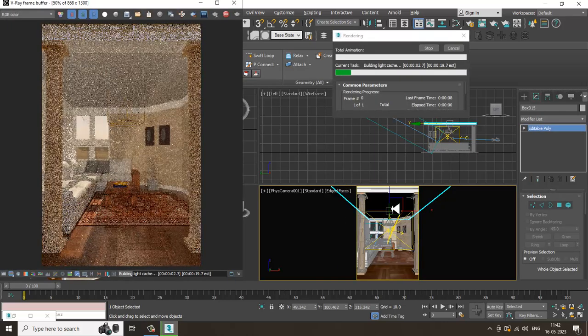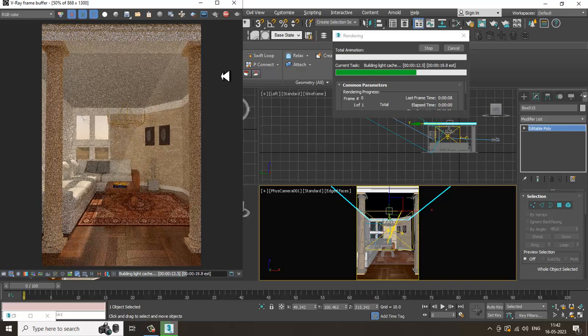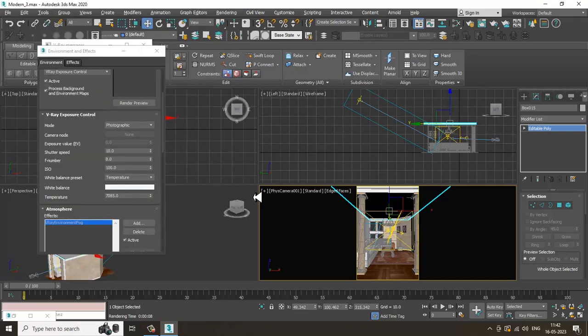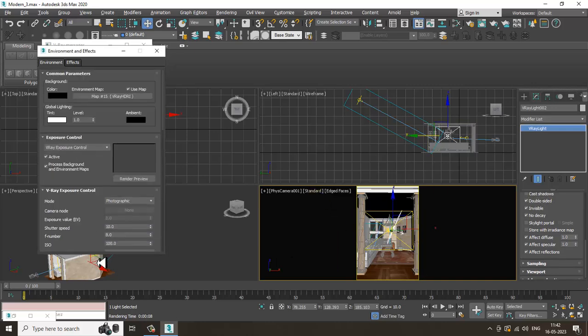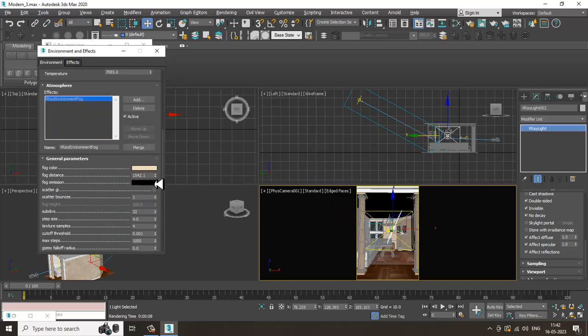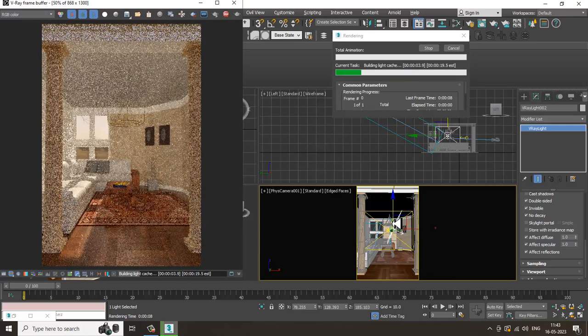Slightly I'll be reducing or increasing the Vray Fog over here. I can select this light, double-sided, increase this. Okay, now it looks much better.